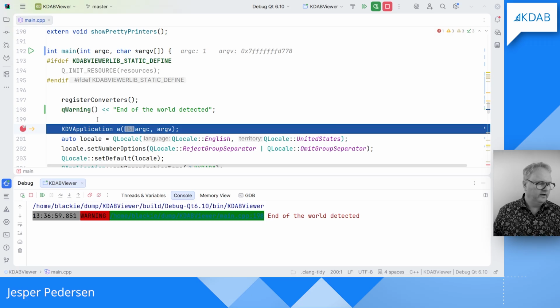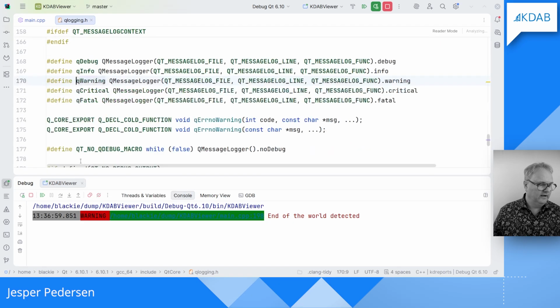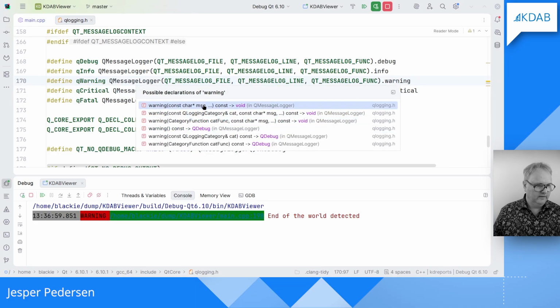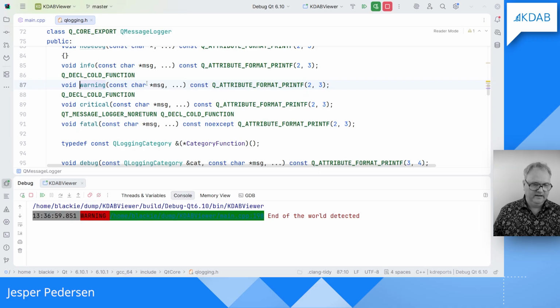And why did it not break? Well, let me reveal that for you. qWarning, if I press F2 on that now, you can see that it is actually just a #define. So there is no such symbol as qWarning that it could put the breakpoint on. Instead, it's QMessageLogger::warning that we want. So this one down here, that is the line. And let's just put a breakpoint there.